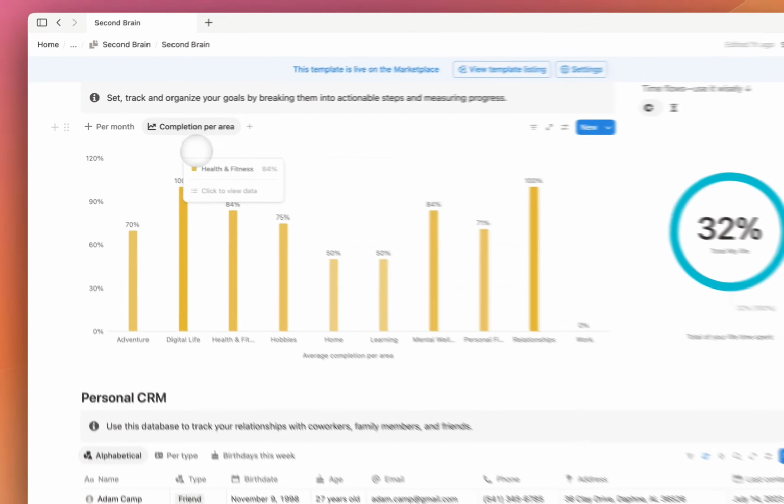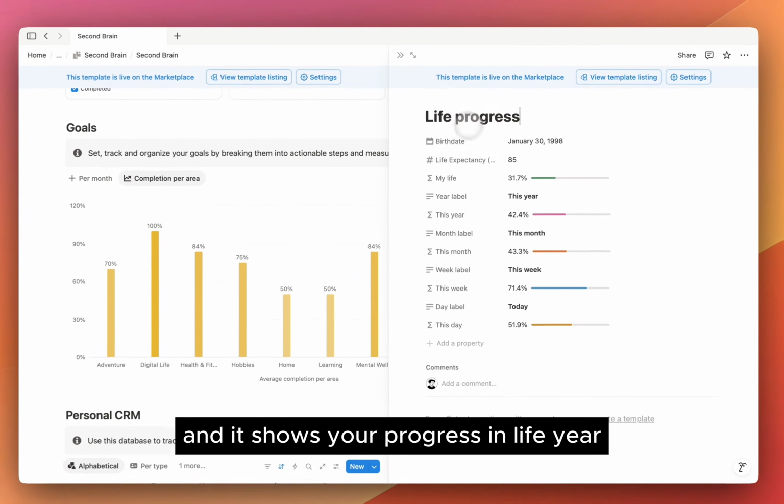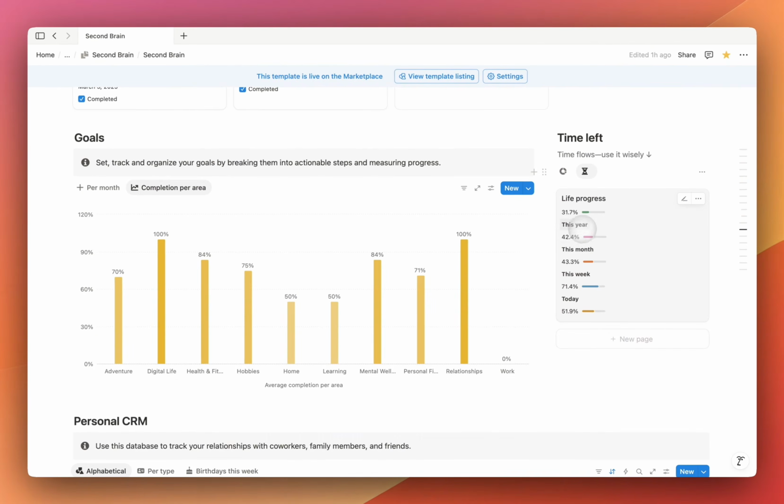On the right is a life progress widget. Enter your birth date and life expectancy, and it shows your progress in life, year, month, week, and day. Keep or remove it as you like.